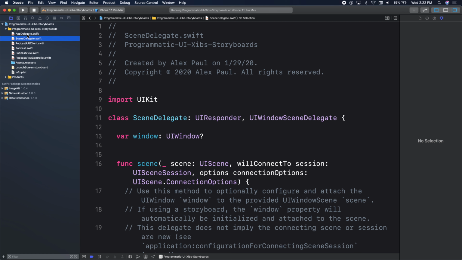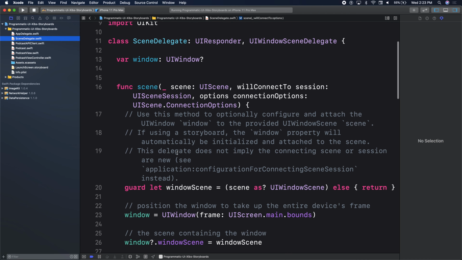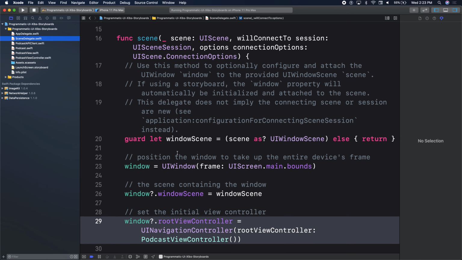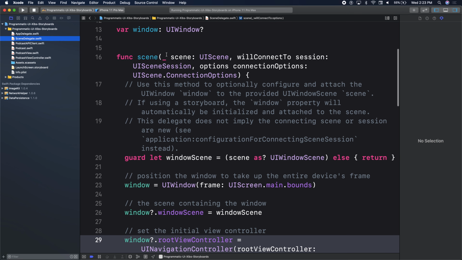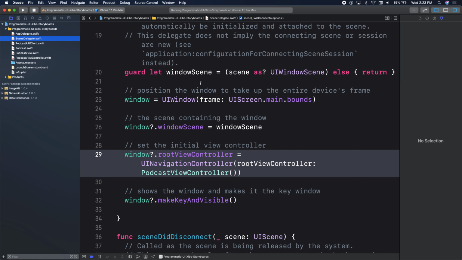But iOS 13, if you want to set up your UI programmatically, you do it in the scene delegate, in the function called willConnectTo session. So same thing as we did yesterday. We set up the window scene. We set up the window with the UI screen bounds. We set up our root controller, and we made the window visible, right? So we showed the window, and we made it visible.